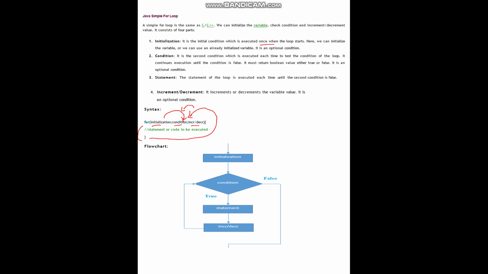And come to the last part, the increment or decrement part. It increments or decrements the variable value. It is optional. Here the variable value can be incremented or decremented. This is the optional one. This is the simple for loop syntax.